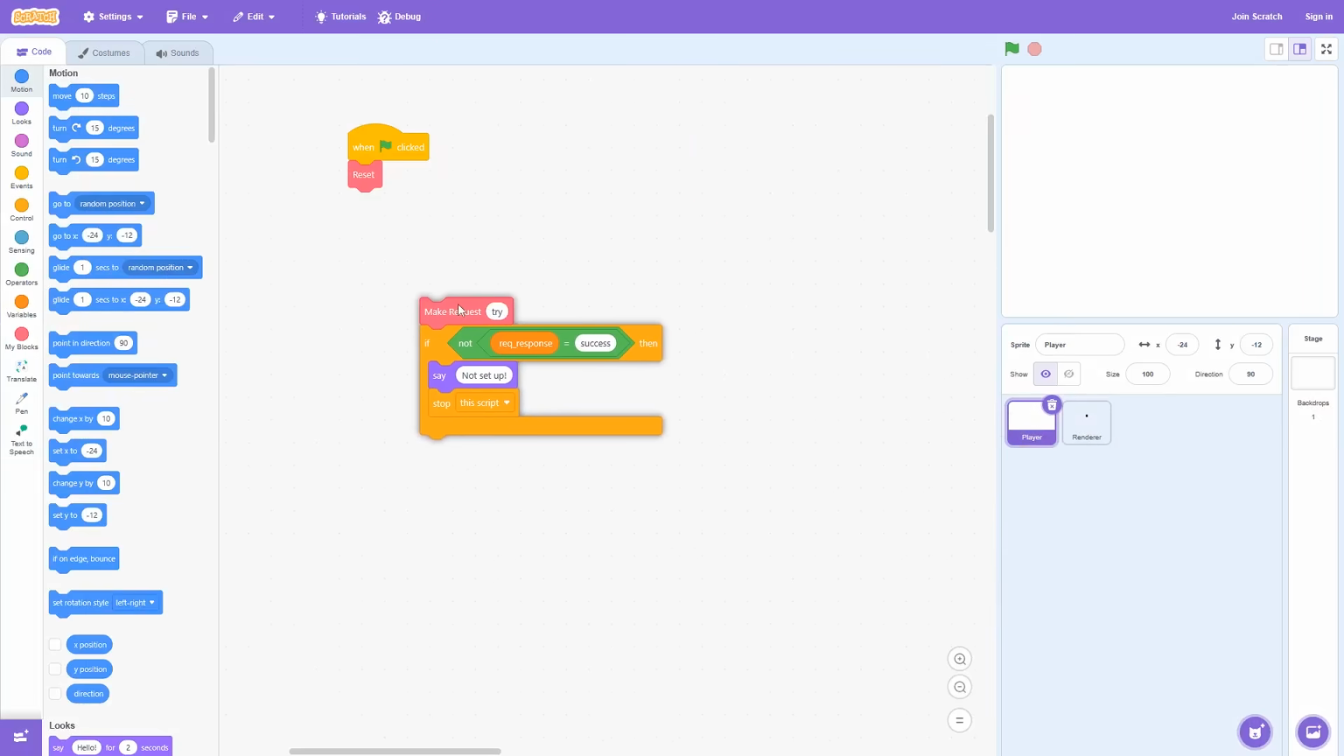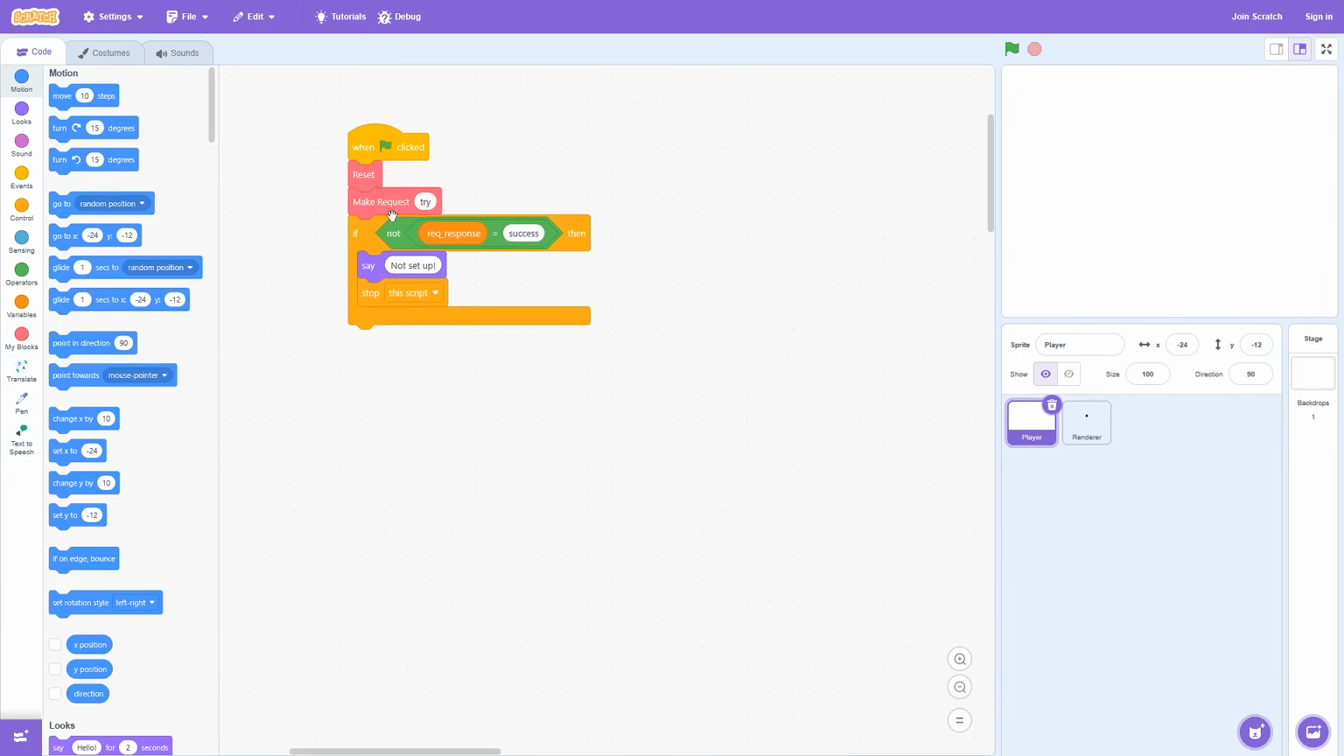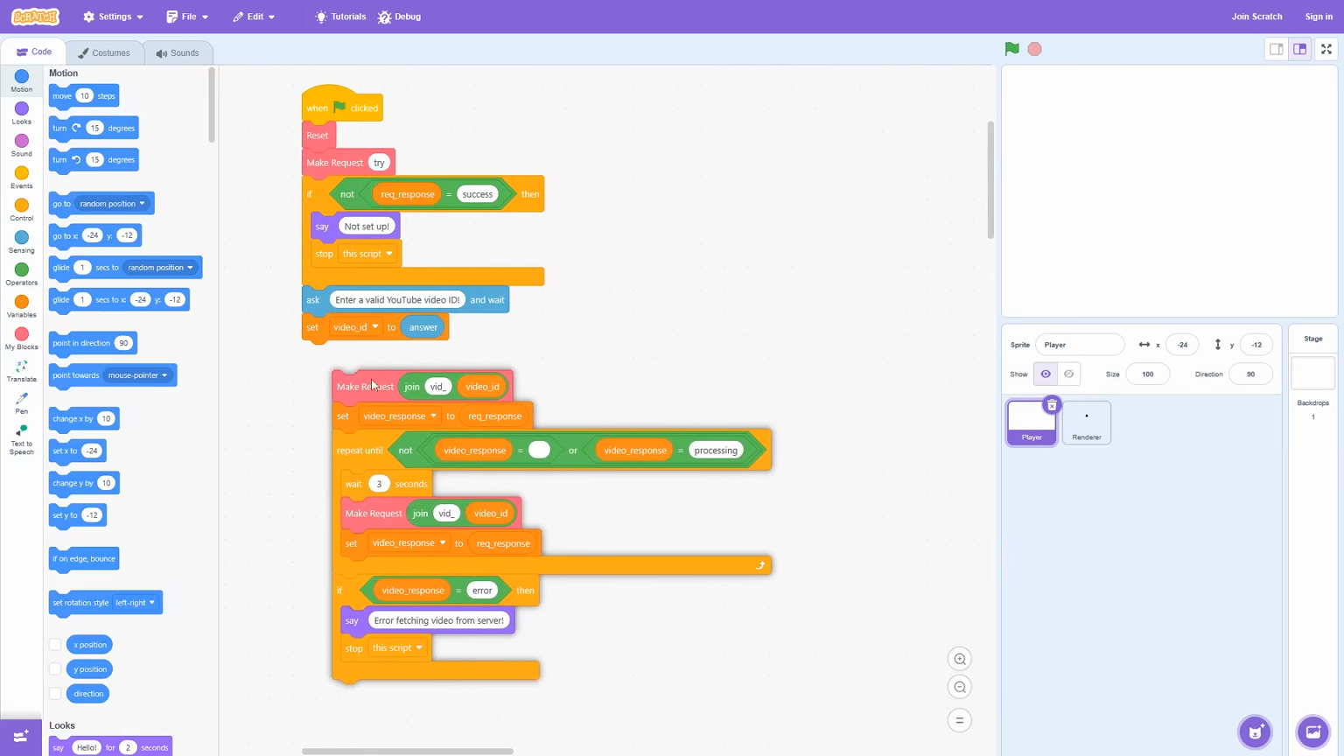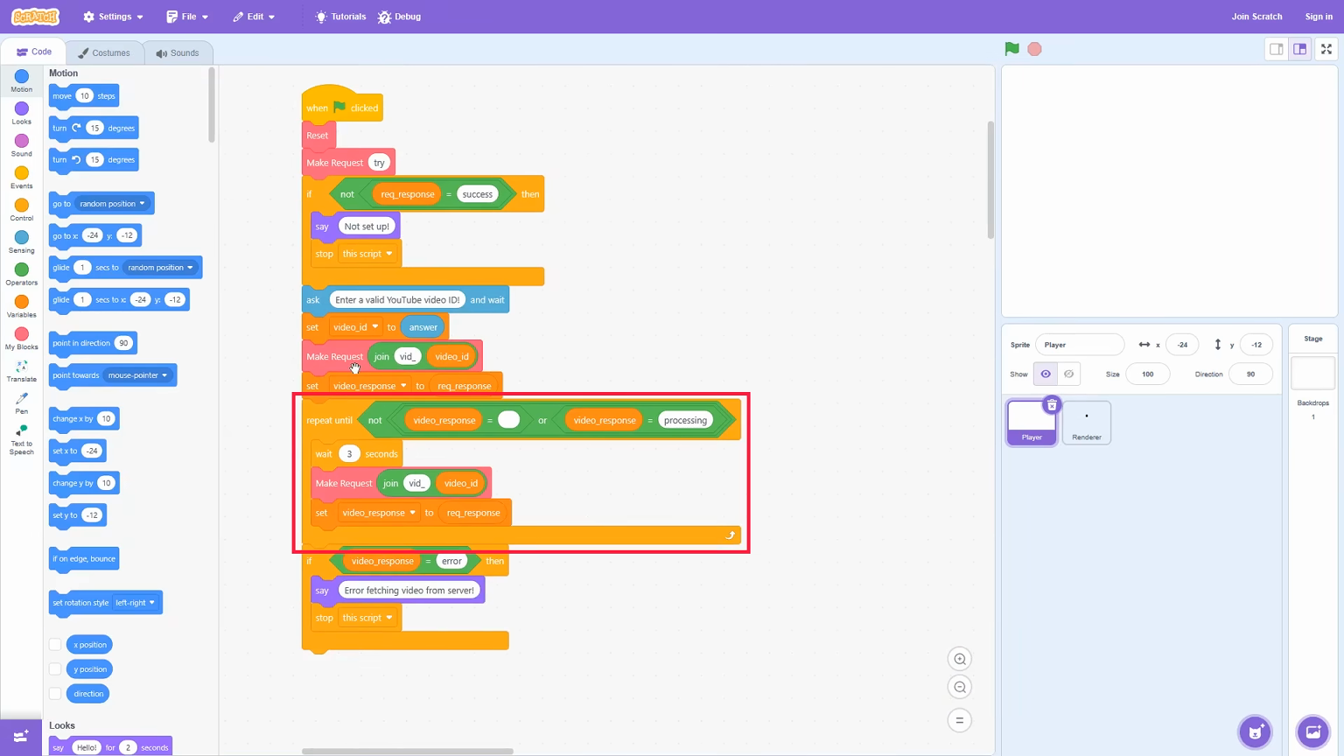After that is done, I can add the initial code that will test server connection, ask the user for a valid video ID, request the video from our server, and if the request times out, wait a few seconds and try asking for it again until the server returns a proper response when it's ready.